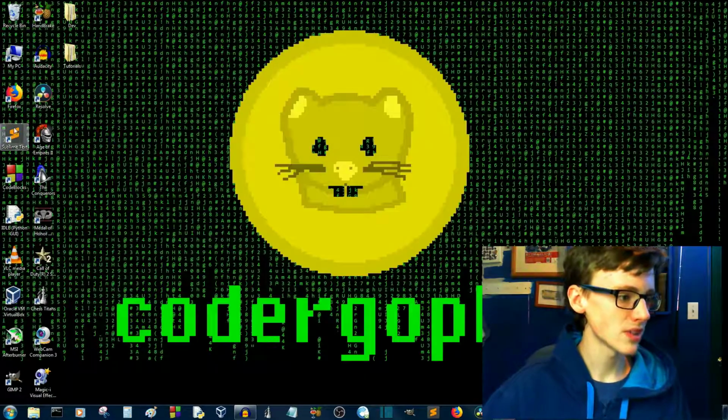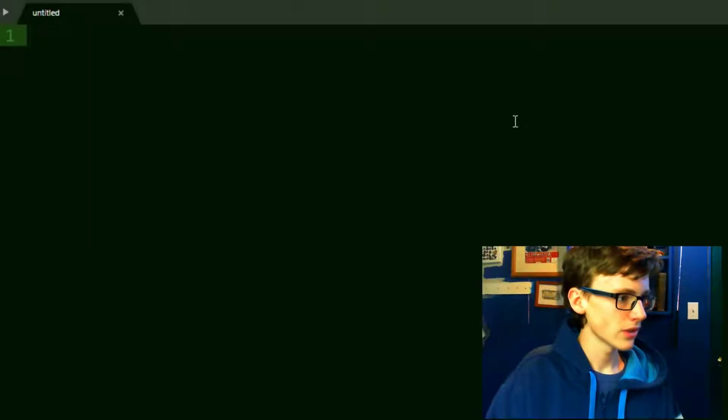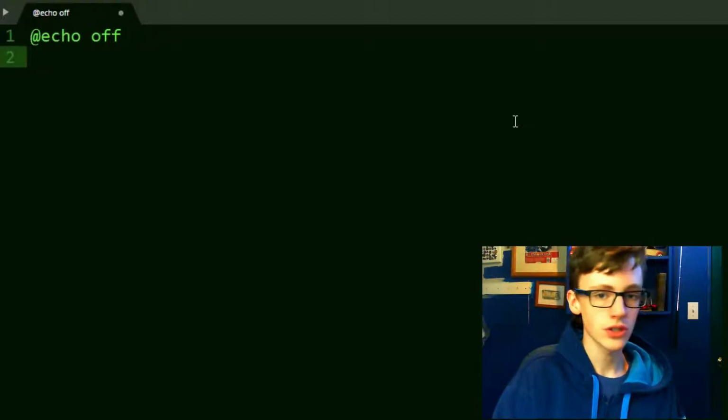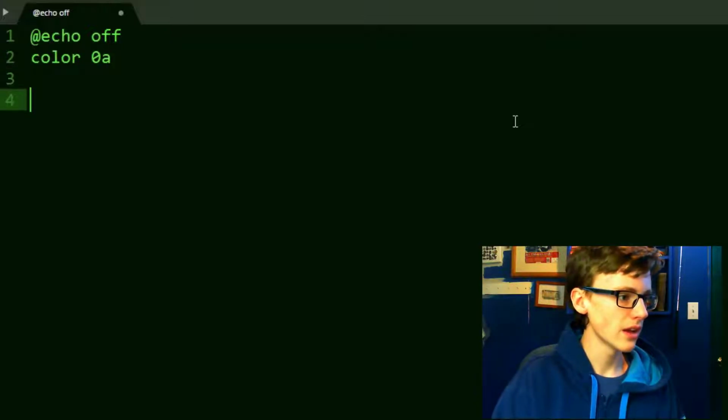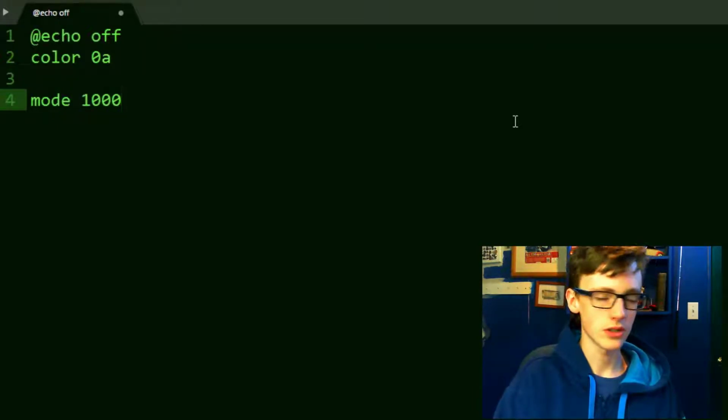Now we can open up Sublime Text, just double click on it. And we're going to create ourselves a Windows batch script to actually compile our programs. We'll start with that @echo off to stop displaying all that useless junk on the screen. Let's set our color to something cool as well, 0A. Let's also set our mode as well. This is how big the screen is going to be, so that's mode. And you can go with 1000, which is a fairly big screen.